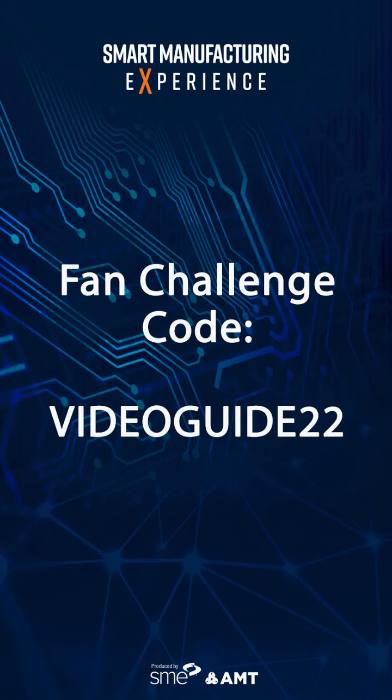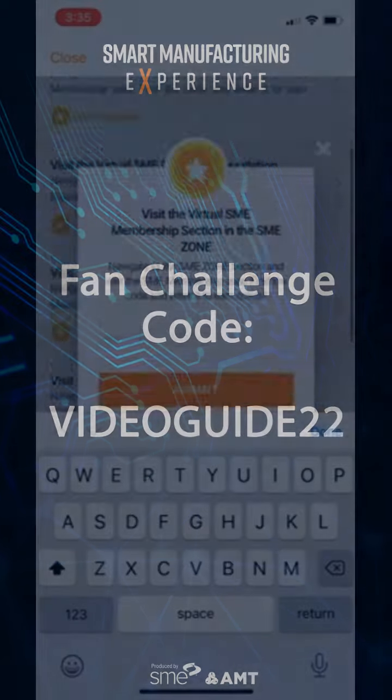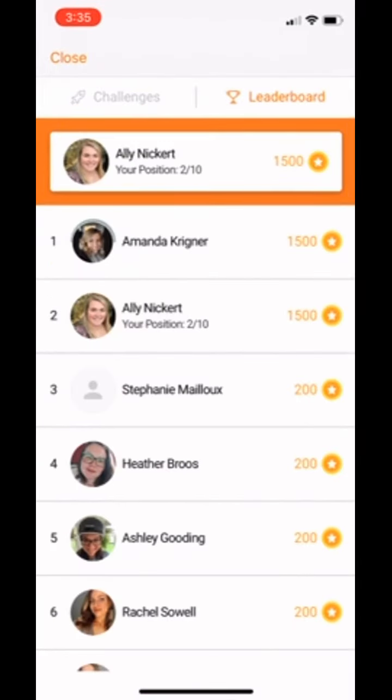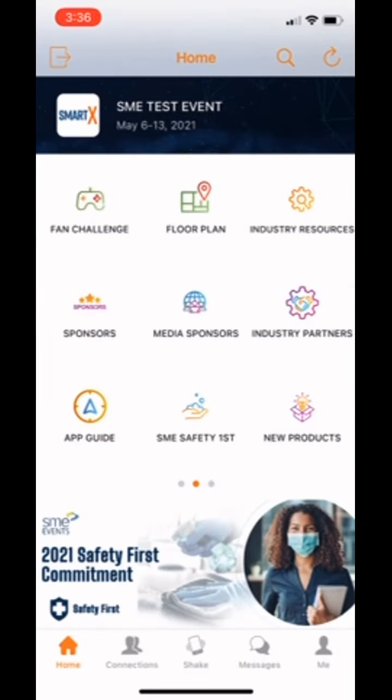Compete with other attendees by unlocking codes to challenges, entering the codes to earn points, and climb to the top of the leaderboard. The more you explore the event, the more codes you can collect to earn points.